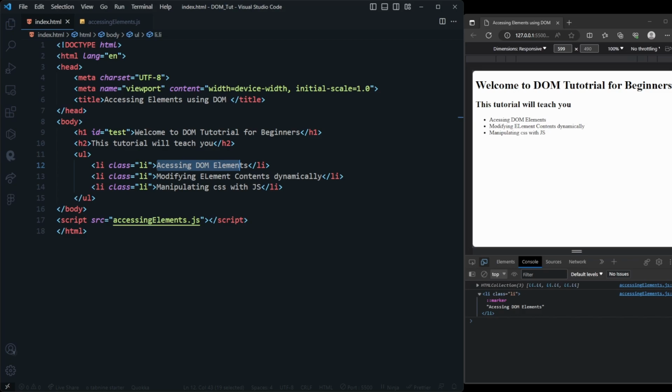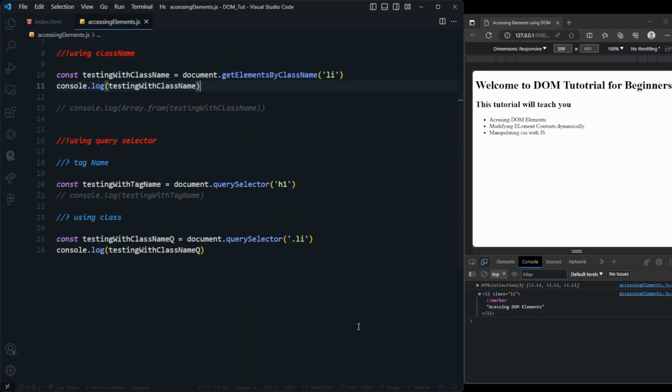But there is again a difference. Here it is an HTML collection and here it is a node list. So this is not an array, it is a node list. So to convert it to an array, you have to perform an operation like this, which we discussed earlier. So this is the main difference. These are the two main differences.